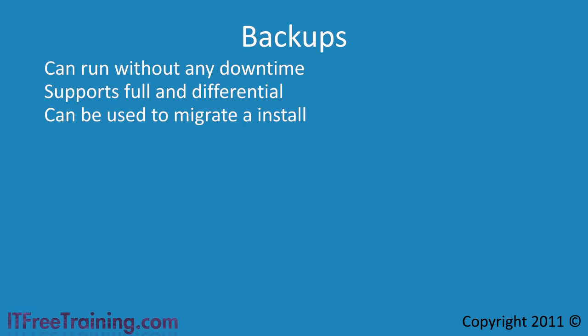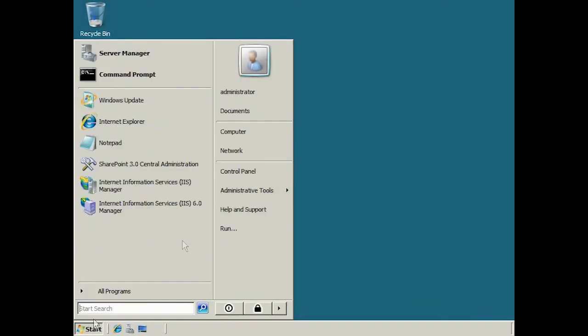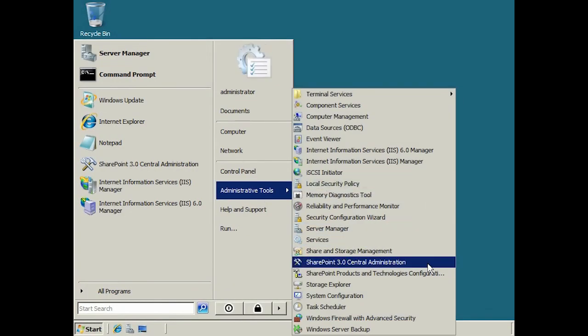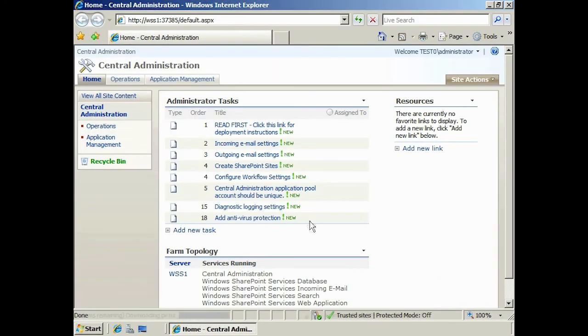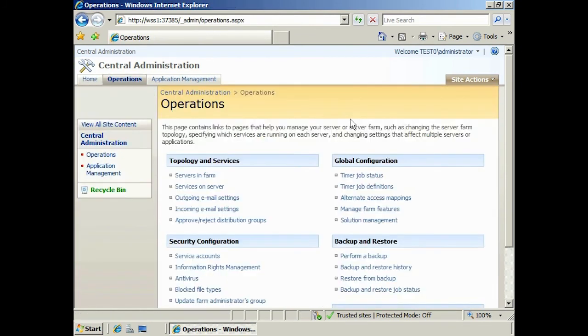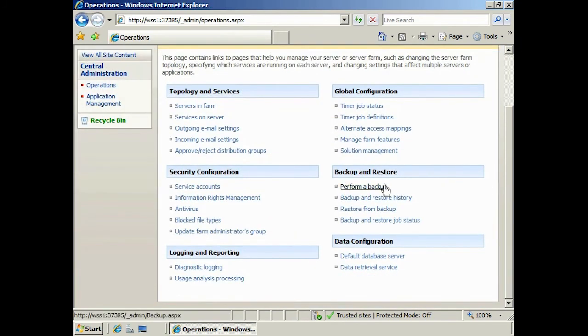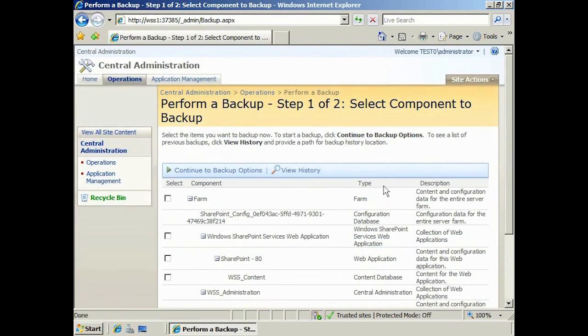Let's have a look how to perform a backup and restore using SharePoint. To perform a backup, first run the SharePoint administration tool from Administrative Tools in the Start menu. Once you are logged into the Admin tool, select the tab Operations. From here, you want to go down to the Backup and Restore section, and then select the option Perform a Backup. On this screen, you can decide which parts of your install you want to back up.